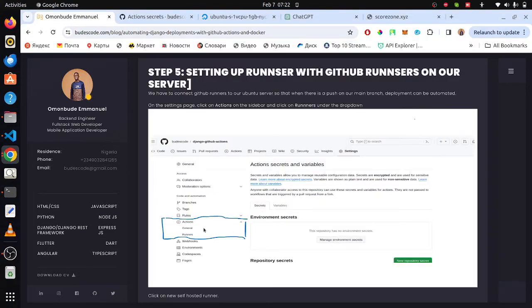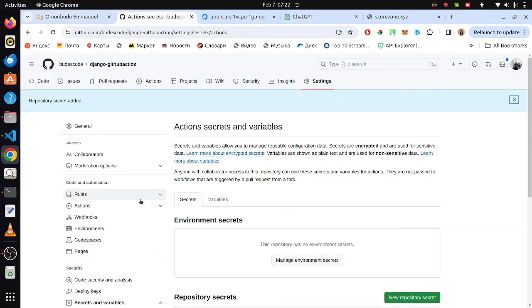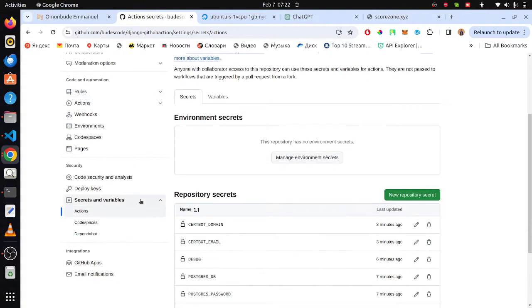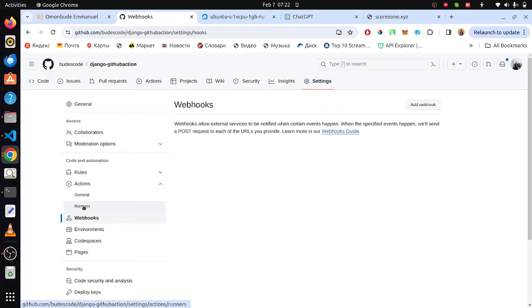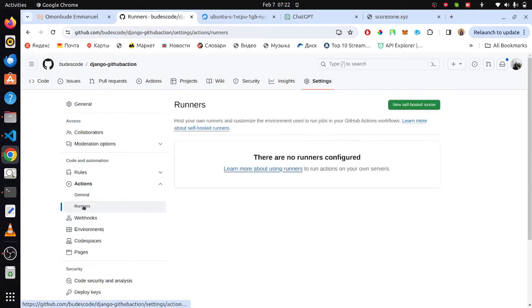Setting up runners. So we have to connect GitHub runner to our Ubuntu server, so that when there's a push on our main branch, deployment can be automated. On the settings page, click on actions on the sidebar and click on runners in the drop down. So actions, not webhook, actions and runners. So we have no runner, and we would want to have a new self-hosted runner.